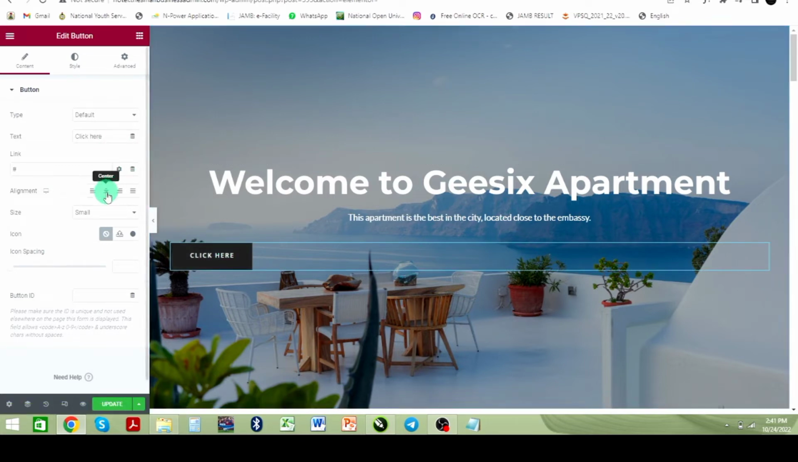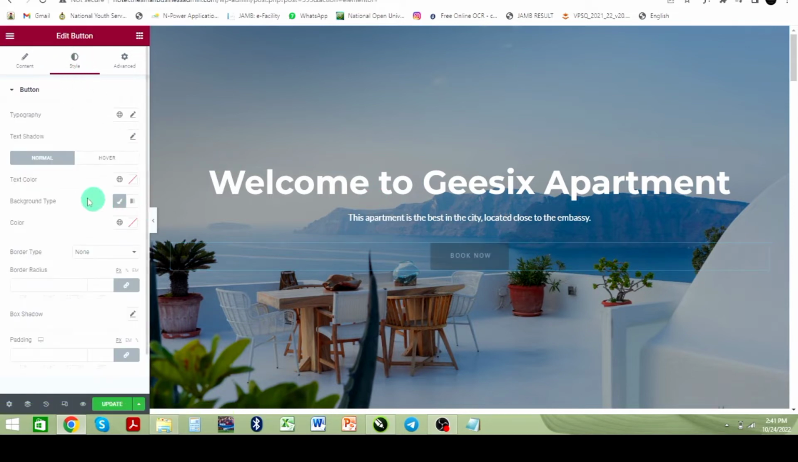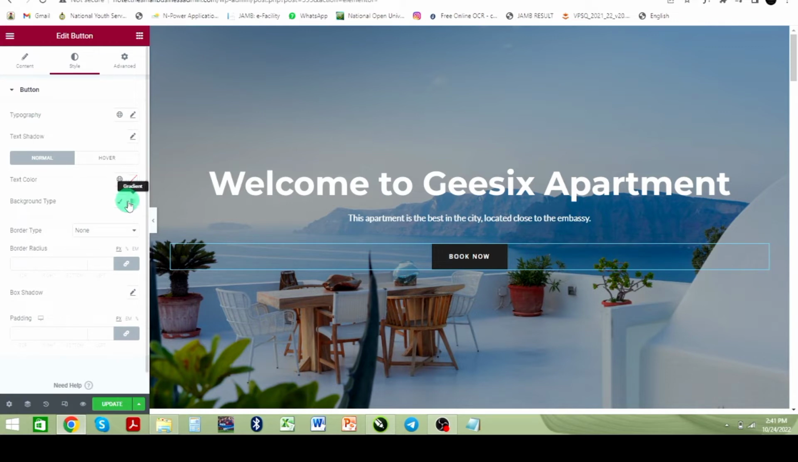If you want to centralize this button this way, change the text and say book now. You can add the link, which the book now is going to take the person to either the booking page, confirmation page, or whichever page you want it to take the person to. You can go to style to customize the button. If you want to change the text color on the button, this is it. If you want to change the background, this is it. So it's something you can just play around and get the most out of it.